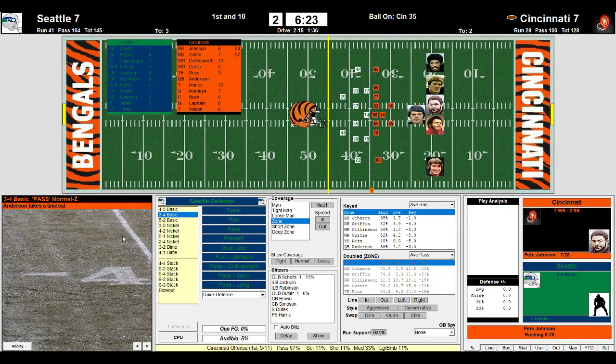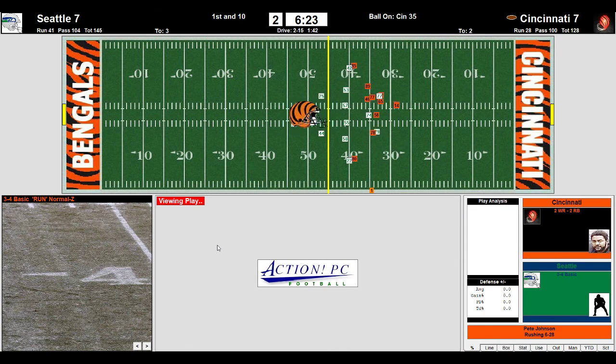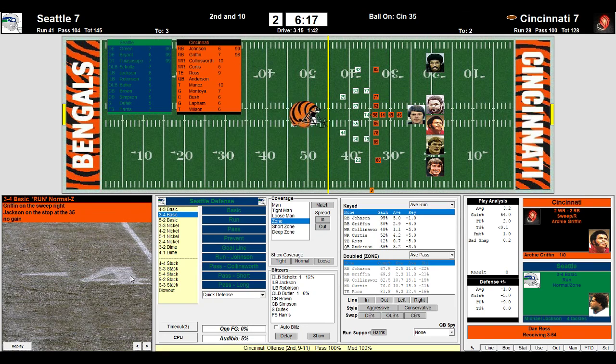All right, 1st and 10. Split backfield for Cincinnati. I'm going to play run. Griffin is smothered on the sweep right. No gain. Brought down by Michael Jackson. He's all over the place. That's tackle number 4 for Mr. Jackson. Brings up 2nd and 10.